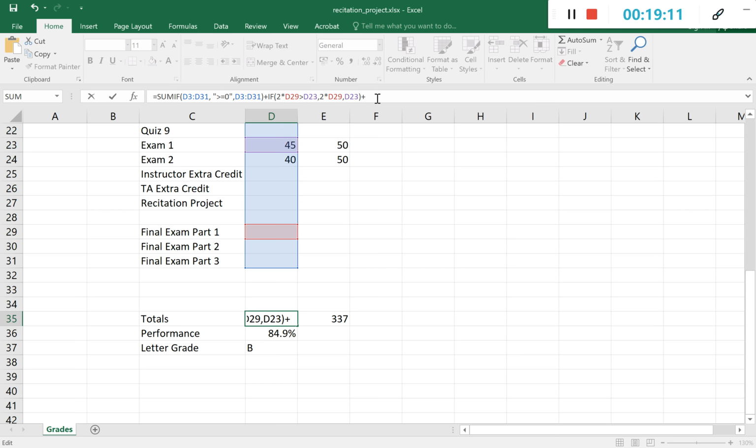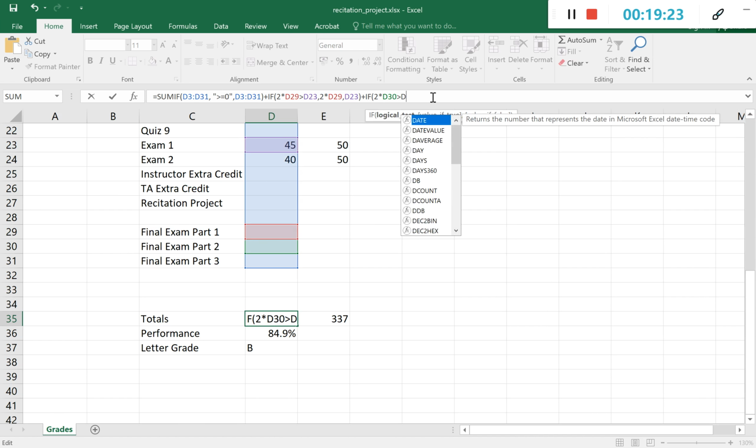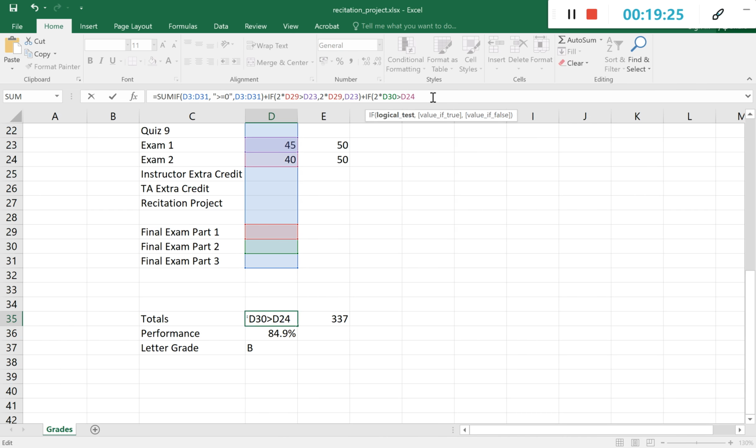And also next part is for the second chance policy for exam 2. Okay, that should be 2 times D30 larger than D24. And value if true should be 2 times D30 and also D24, right? Okay.